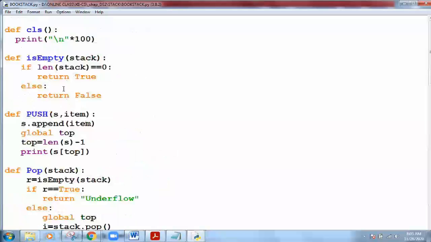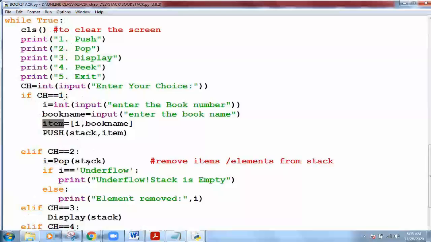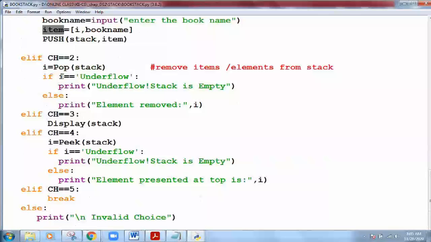So I am going to push this element into the stack the same way as I was pushing a number. I will push it using the append function, and then I will modify the top to point to the current element where I have pushed. So this is how my push function will work. Then the pop, display, peek and exit code will work exactly the same way as I have discussed. The pop function will check whether the stack is underflow or not. If it is underflow, it will print that, otherwise it will print the element removed.